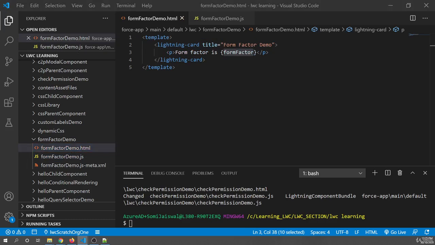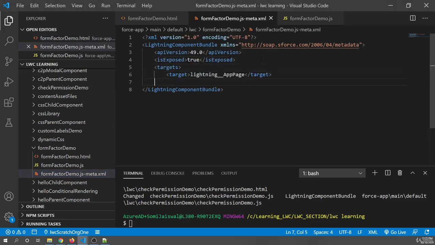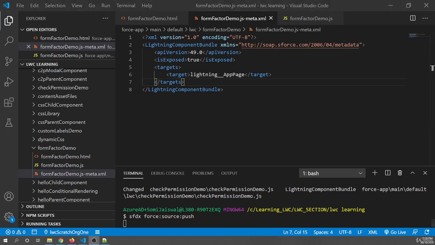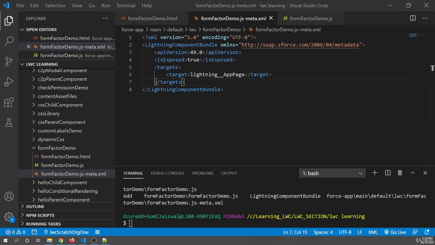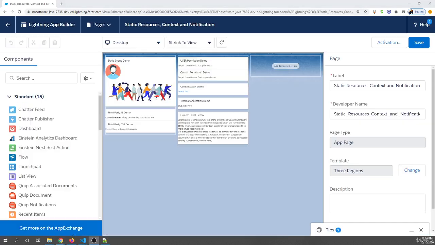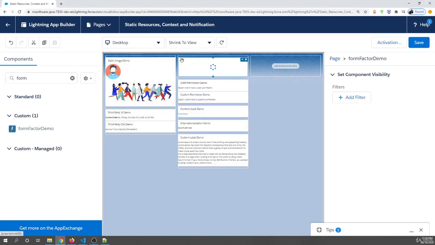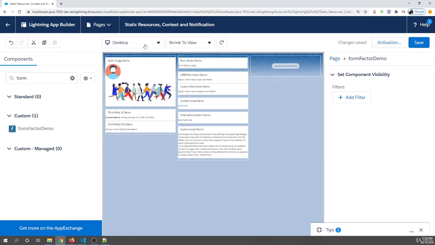Okay, so let's change the meta file before deploying it. Let's make it true and let's set the targets. And let's deploy this. Let's go to our page, edit the page, search for your component name, that is formFactorDemo. Let's drag it to the top and let's save it.